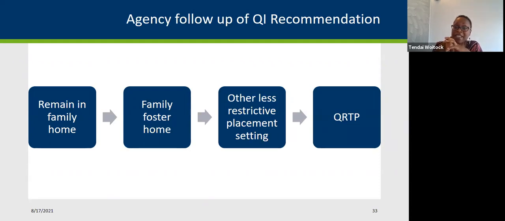Another responsibility for our agencies is to follow up with the qualified individual recommendations. So after the qualified individual completes the assessment and determines that the child's family or family foster home or any other less restrictive placement other than a QRTP, so that's the setting for pregnant and parenting youth, the setting for youth who have been at risk or are at risk for sex trafficking or commercial sexual exploitation, or the supervised independent living setting for ages 18 to 21, the agency will be responsible for following up with the recommendation.